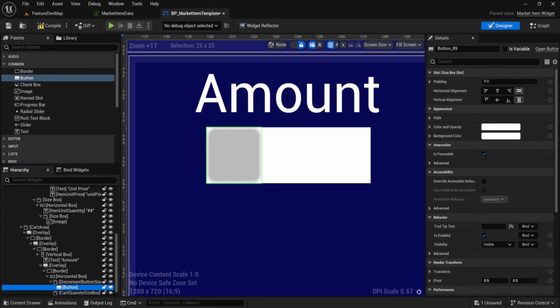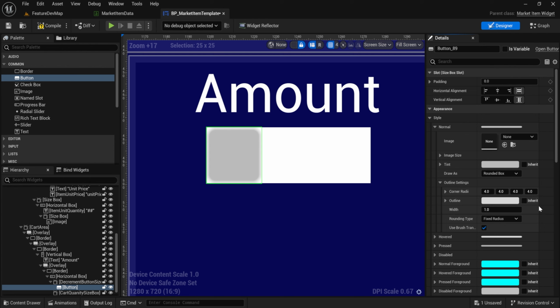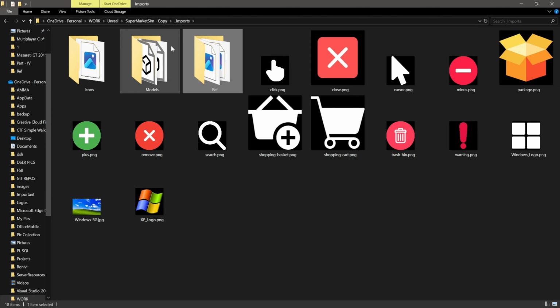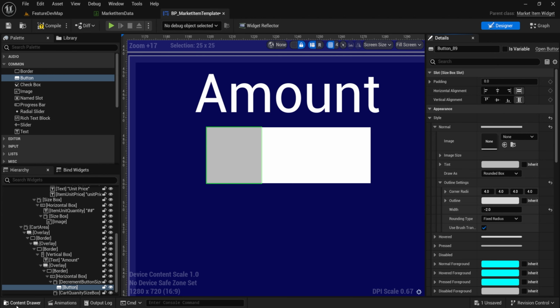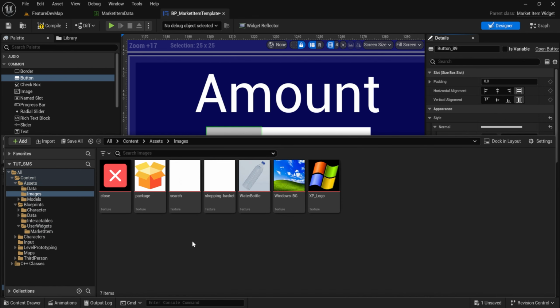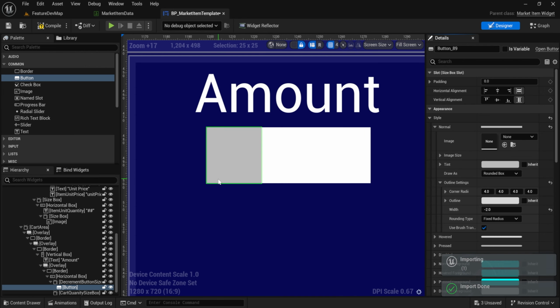If we head down into style and normal, draw as a rounded box, that is right. And for the outline, everything looks fine here. I'll remove the width of outline. And for the image, we can get the image from provided asset folder, the minus and plus. Let's copy them both into assets and images, paste them, and I'll open them.